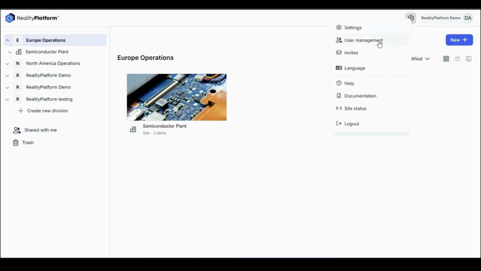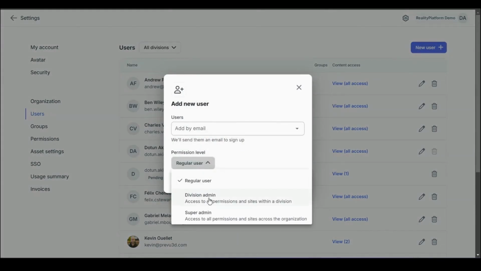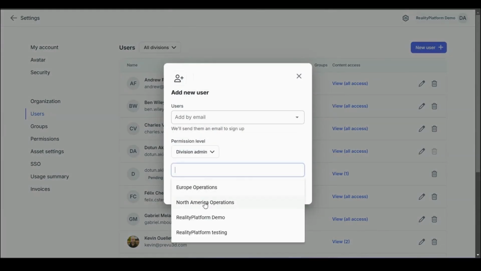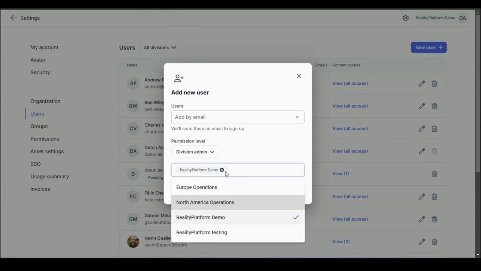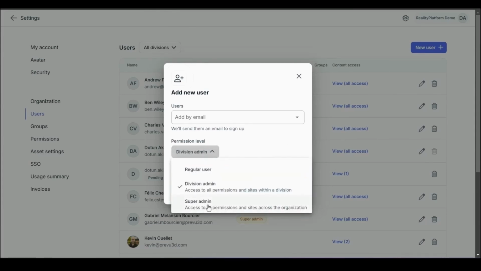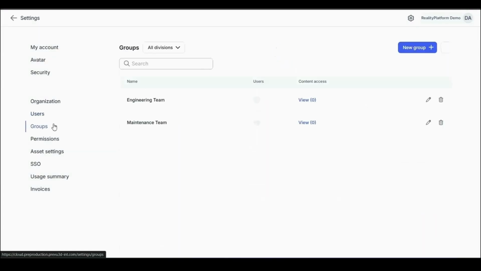On Reality Platform, the user management settings now allow you to assign permission levels, such as Division Admin and Super Admin, to new users. You can also create groups under any division and easily add or invite team members to join.